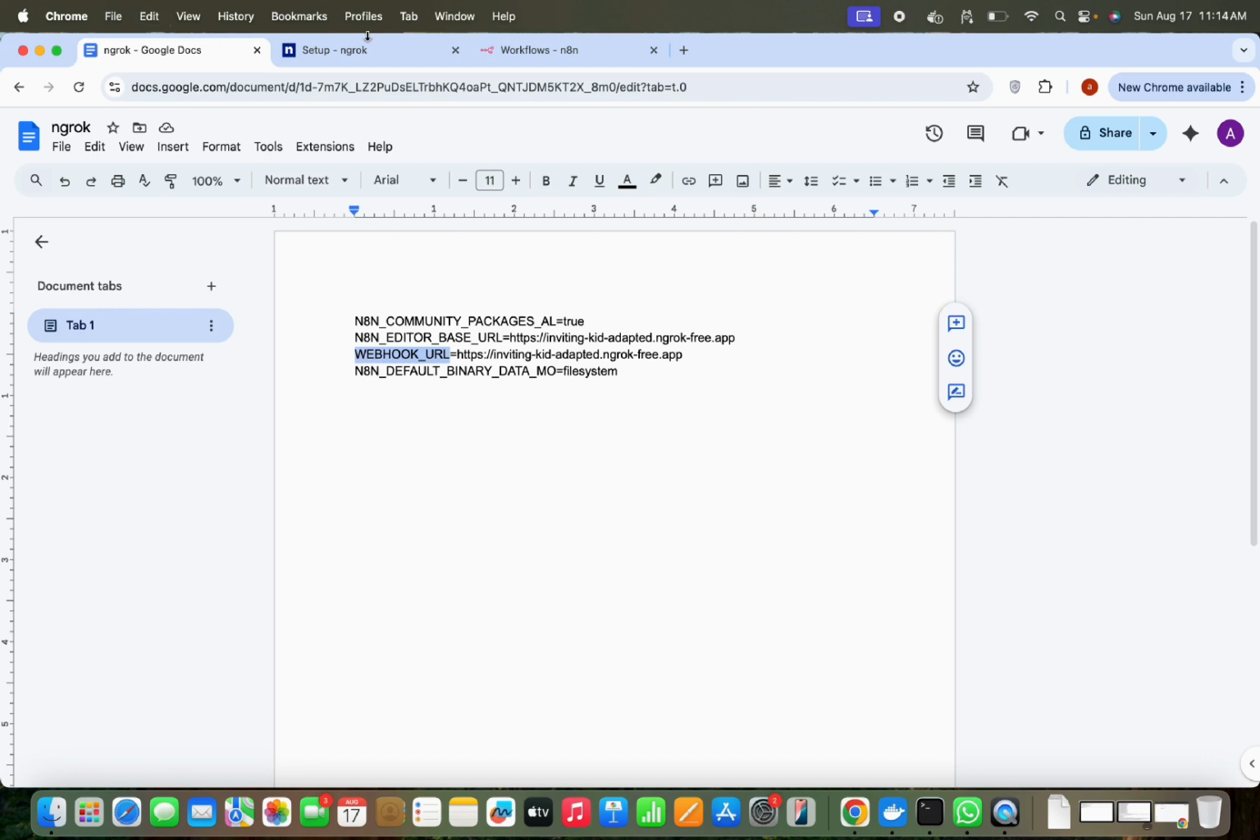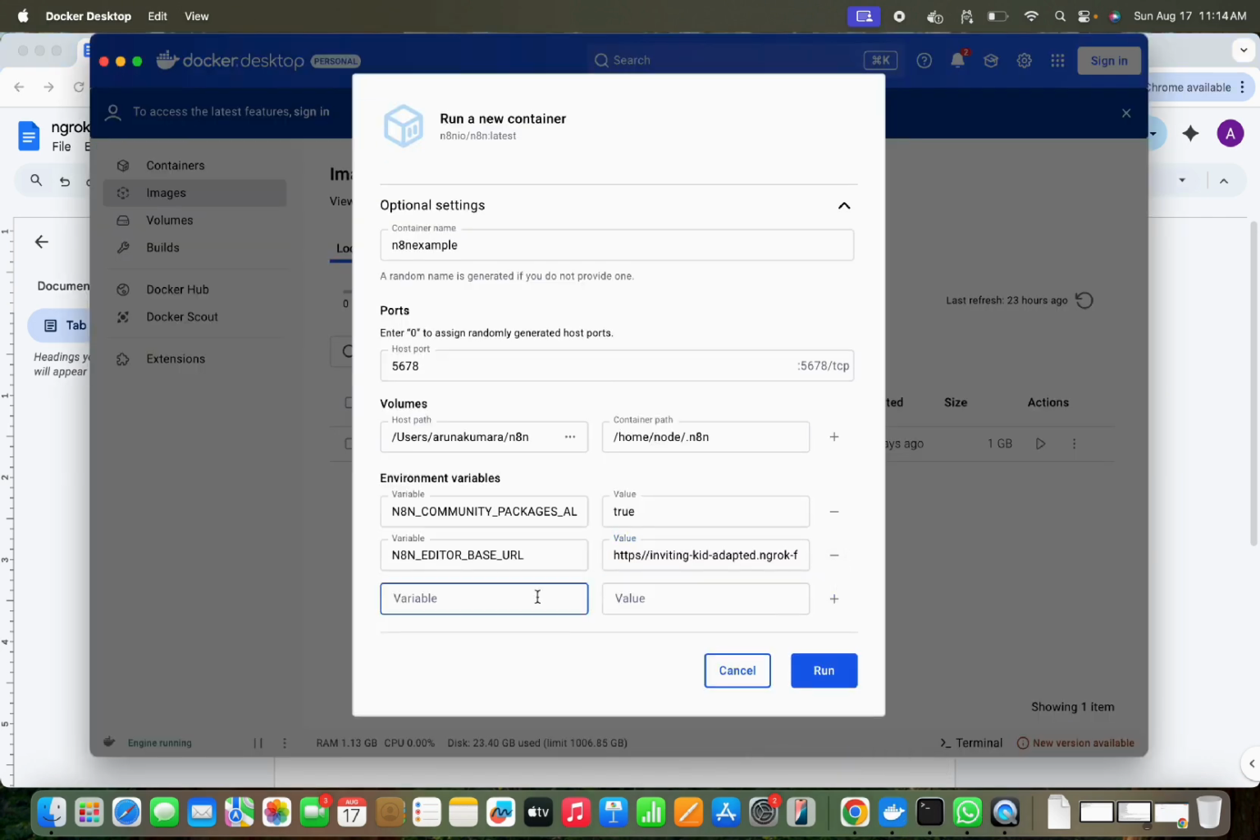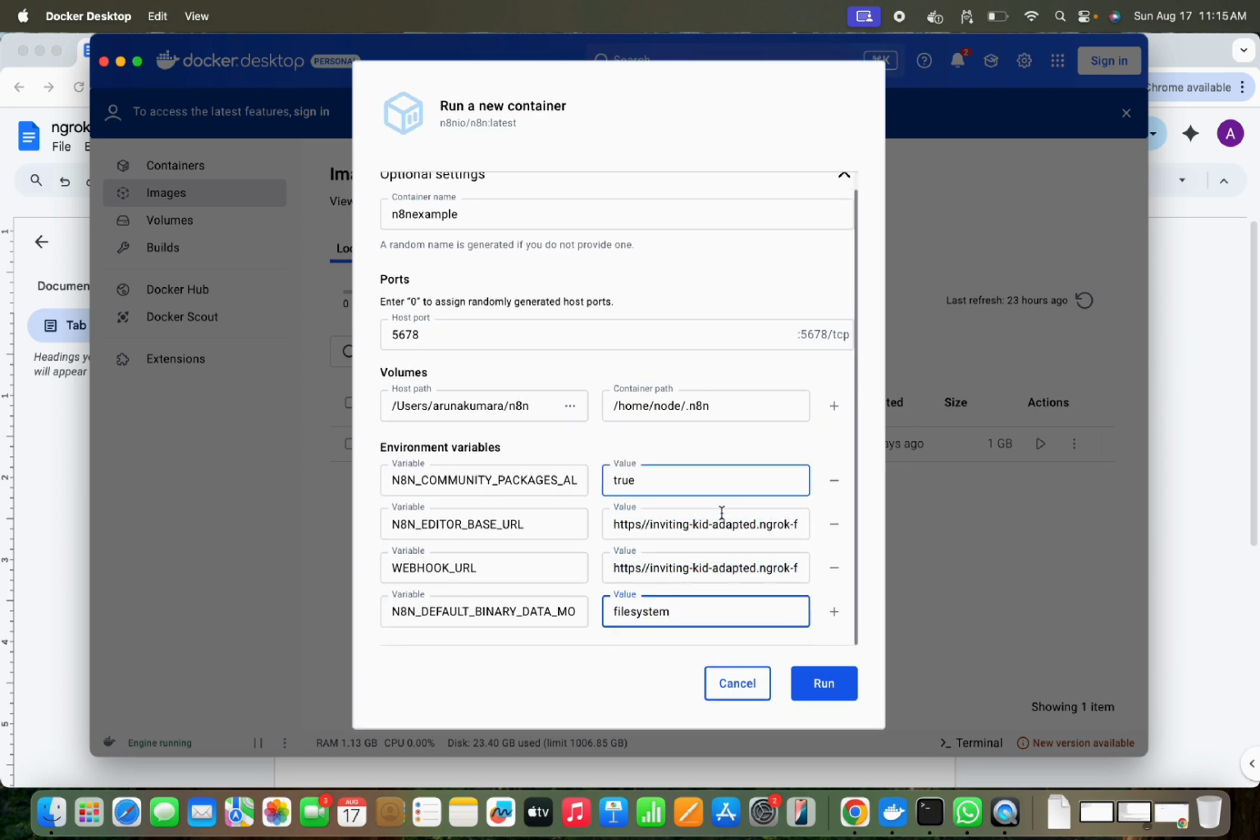The key variables you need to set are the base URL, which should be your ngrok static domain with HTTPS, the webhook URL, which should be the same ngrok static domain, so you can receive webhook notifications, and optionally, the file system path if you want to store large files on your local system instead of inside the container.